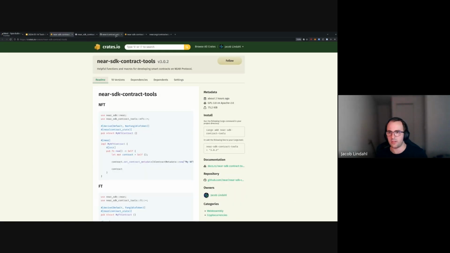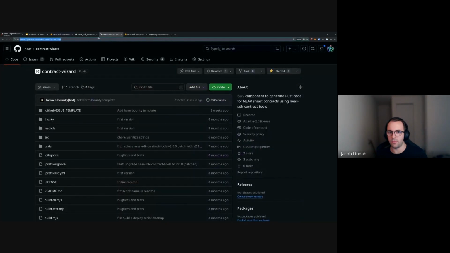The second question of yours was, is there an integration with near SDK contract tools and Cargo Near in such a way that you would be able to maybe use the CLI to generate a smart contract? Currently, there's no such integration.